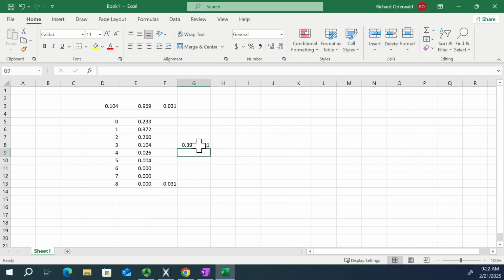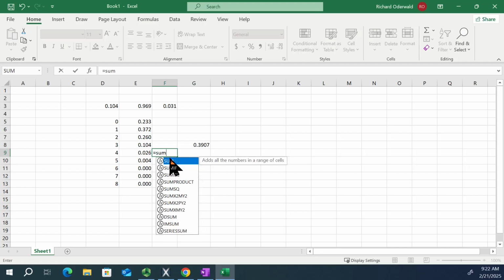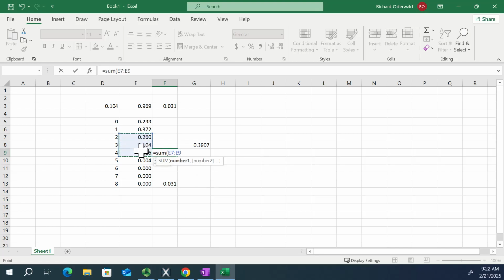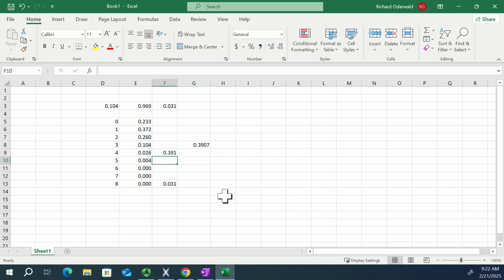So I get 0.391. And if I add up the sum of 2, 3, and 4, that worked. I get 0.391. Same probability. So the binomial only has 3 commands.